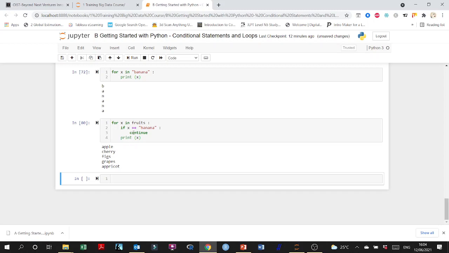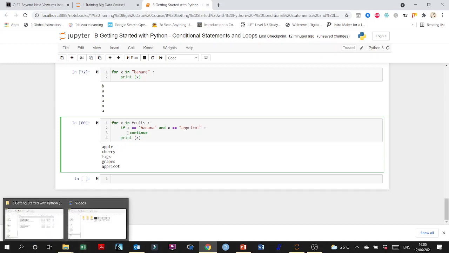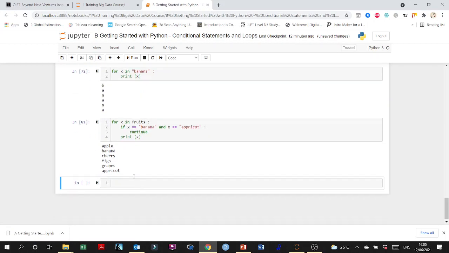So basically it seems like when x is equal to banana, continue, as if it is telling us to not print banana. This will cause a distraction here. Now banana is printed. Do you see that?